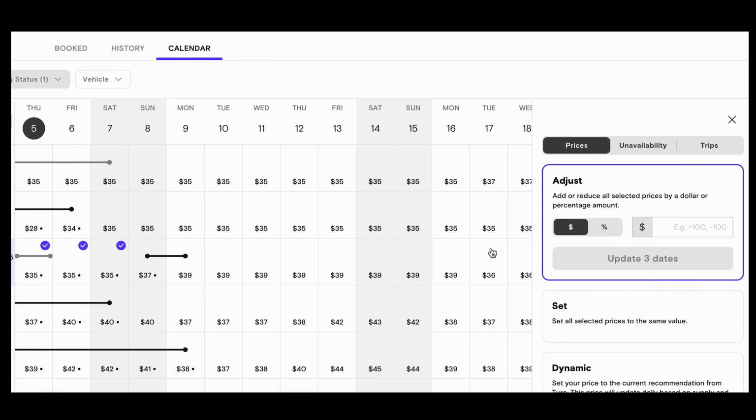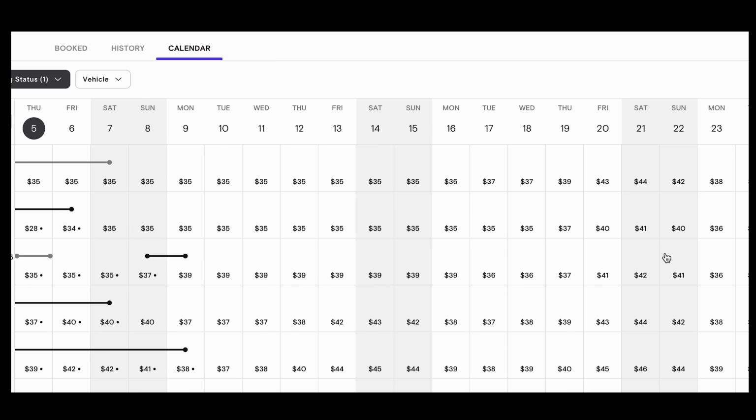If I instead wanted to adjust it by a specific amount, for example, maybe I want to adjust my pricing by $3 per day for these three dates, I would simply put in -3, and now it has adjusted from 35 to 32.